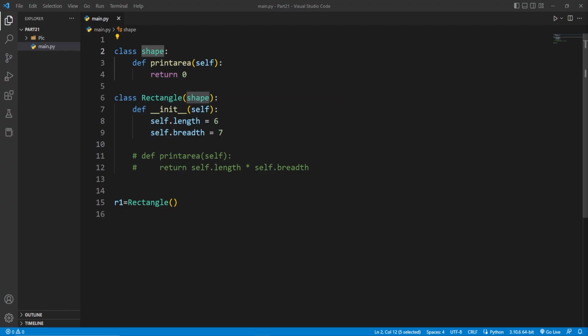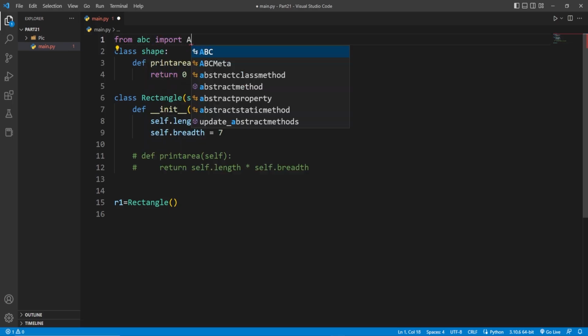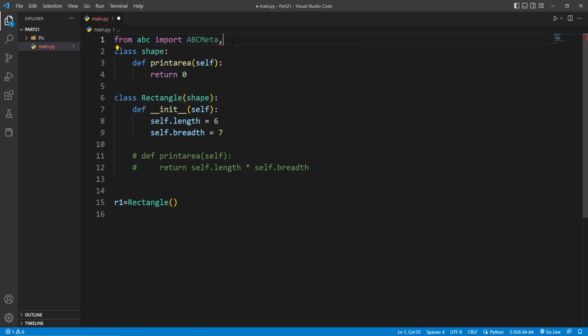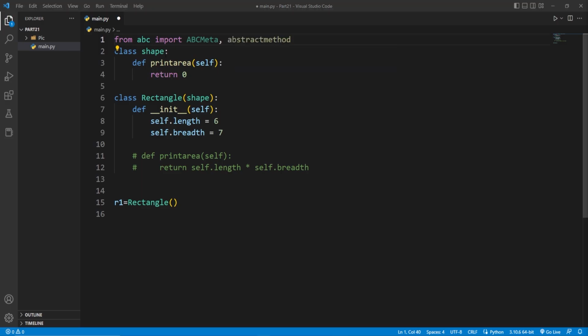With that, we also need to use the abstract method. So here I'm going to import these modules. I'm going to type from abc import ABCMeta. With that, we need to import abstractmethod. Now, using this ABCMeta and abstractmethod, this base class can set a rule.